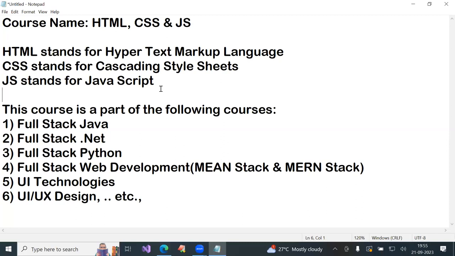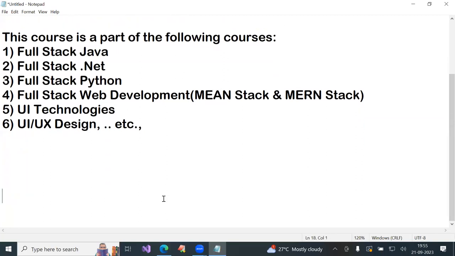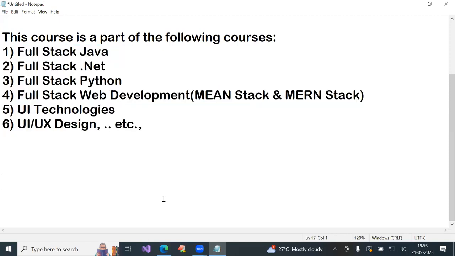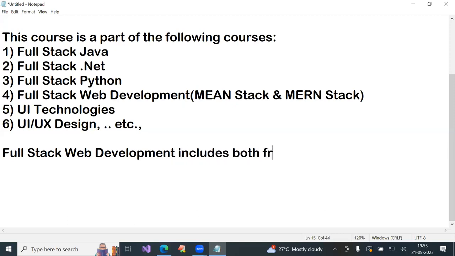So here, Java people, actually here it is full stack. The word full stack is always there, no? Here full stack web development includes front end development and back end development. Front end is for this course, back end is for Java, .NET, Python, like that. That information I'll provide. First, what exactly is full stack? Full stack web development includes both front end and back end web development.